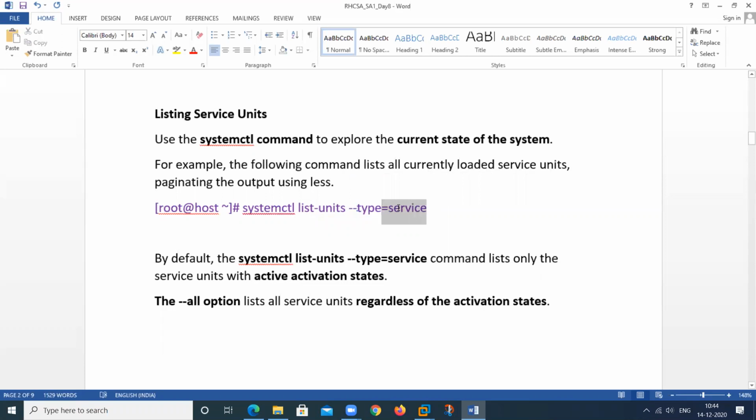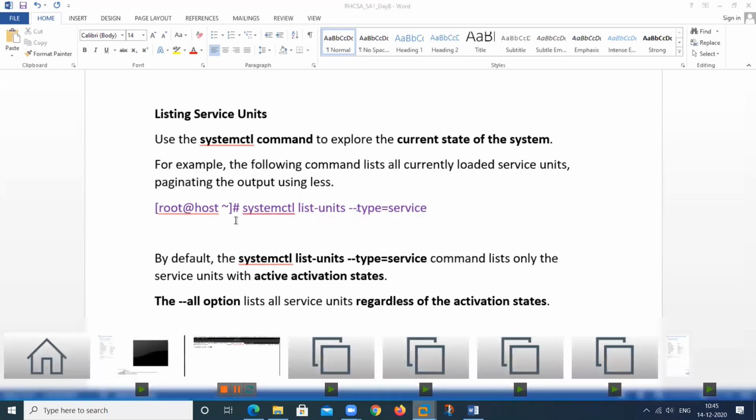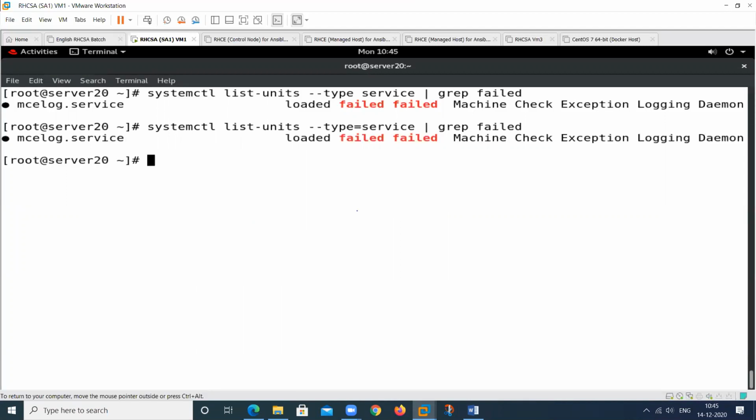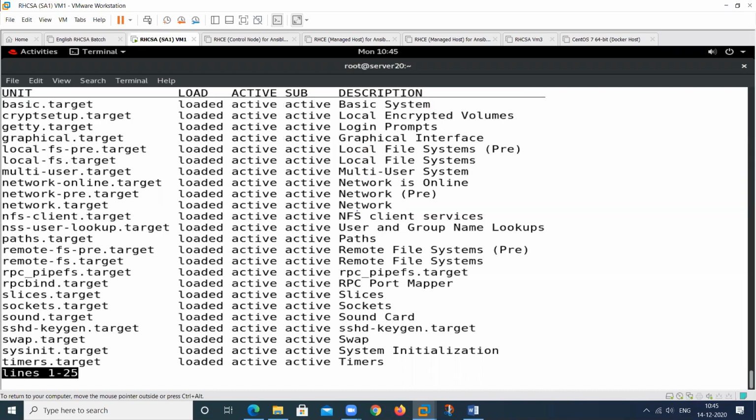We can also use the equal sign, and a space between this and this, which I have used also. If I am not using a space between this and this, then we require an equal sign. It is the same thing. So we can use a space here, and we can also use the equal sign here. So we can display all the services. Suppose we want to display the target unit, only the target. How many targets are available in my machine?